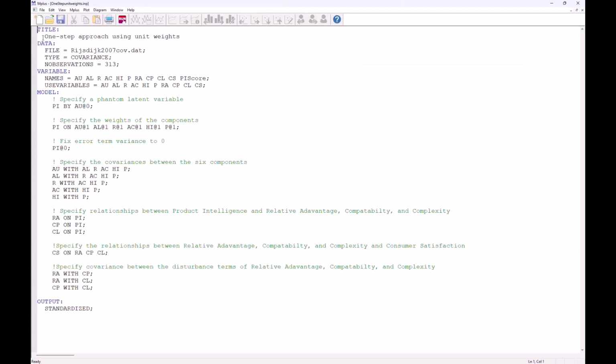So the Mplus syntax file consists of various sections. In the first section, title, we can give the analysis a name. So here I called it one-step approach using unit weights. In the second section, data, we need to tell Mplus where our data file is located. And since in my case the data file and the Mplus syntax file are both in the same folder, it's sufficient to just mention here the file name.